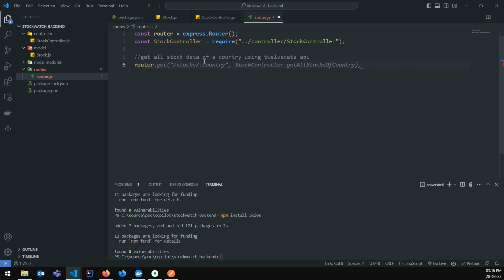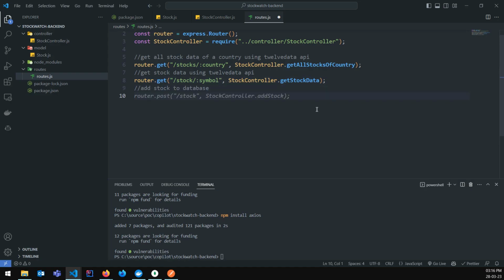So router.get stocks, get all stocks of a country. Next one is to get stock data using the 12 Data API. So for this, router.get stock symbol and stockController.getStockData. And add stock to the database should be router.post slash stock and stockController.addStock. Perfect. And get all stock data from the database, we use router.get stocks from stock database.